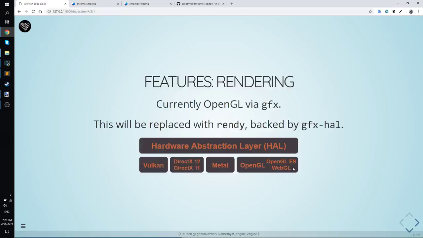So for rendering, we currently use the graphics crate to render using OpenGL as a backend. This is in the works to be replaced by Rendy, which is backed by Graphics Hell, which is a layer on top of these different backends. So Vulkan is like the next OpenGL thing. DirectX, that's Microsoft's low-level graphics API. Metal is Apple's low-level API. Microsoft, I think, supports Vulkan. Metal does. Apple does not. And Graphics Hell does not support OpenGL at this point in time. So when we do switch, we'll lose OpenGL support actually until they do the work to get support up for that one.